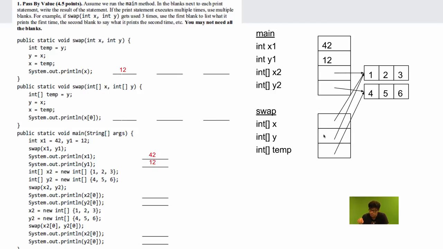So when we say y equals x, what happens? We just copy the pointer. So now y is pointing to wherever x is pointing. And then when we say x is equal to temp, we do the same thing. And now we want to print out x of 0.